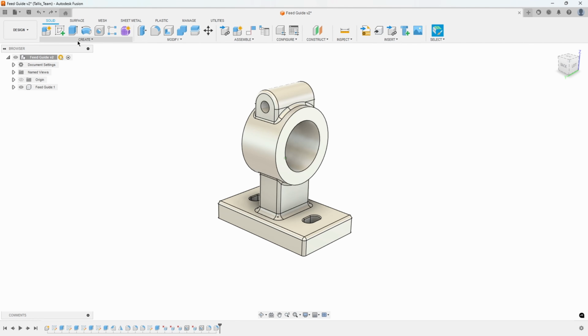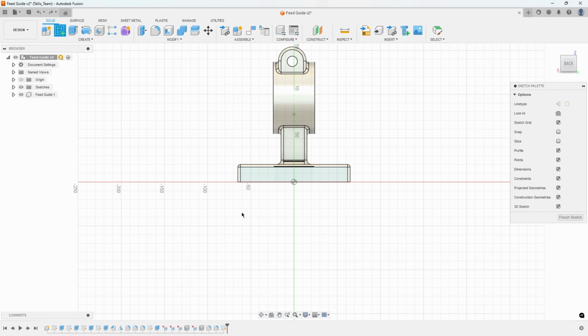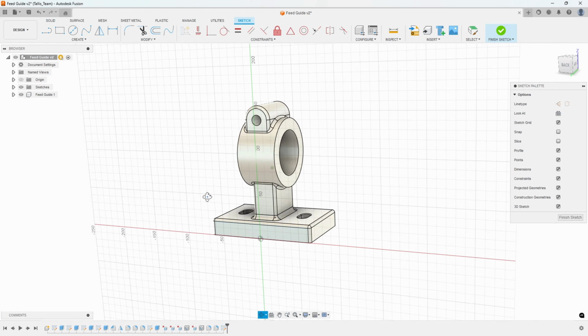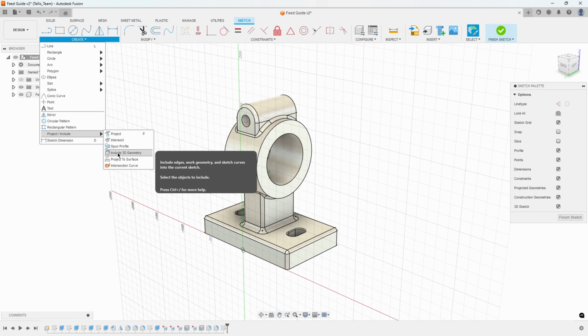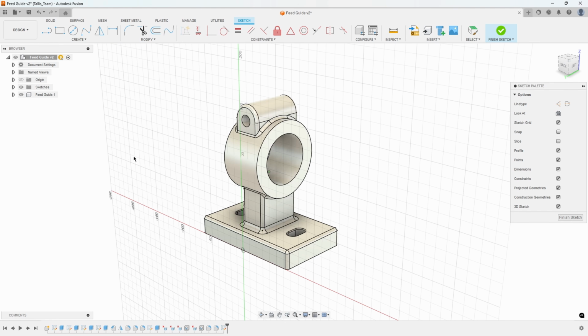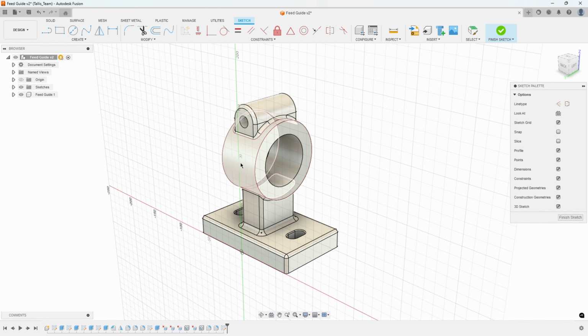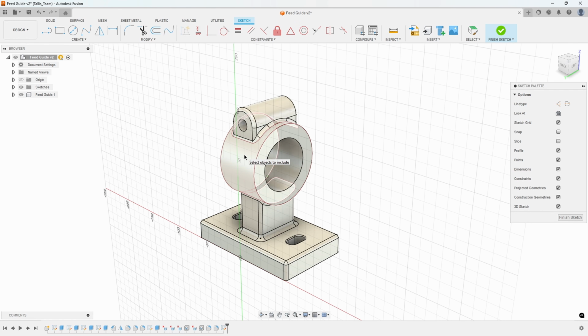I'm going to start by creating a sketch, and I'm just going to select, for example, this side face. I'm going to rotate a little bit so we can see what's going on. Then I'm going to go into Create, Project, and then there's this Include 3D Geometry. What this allows you to do is project geometry into 3D space. Typically when we project, for example, a face, it'll project it flat onto our sketch.